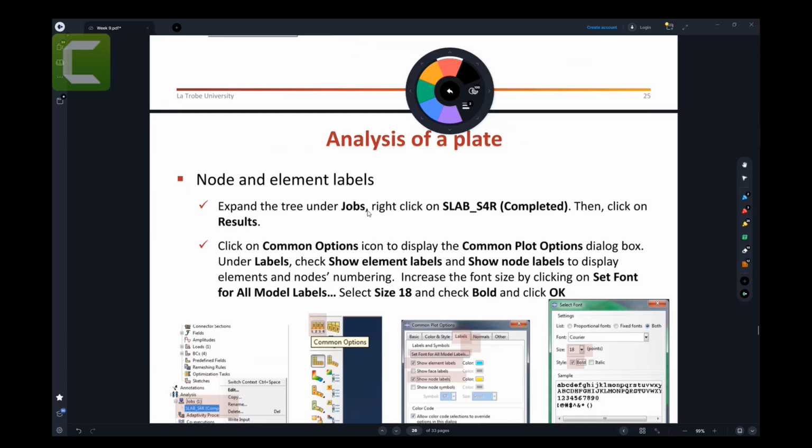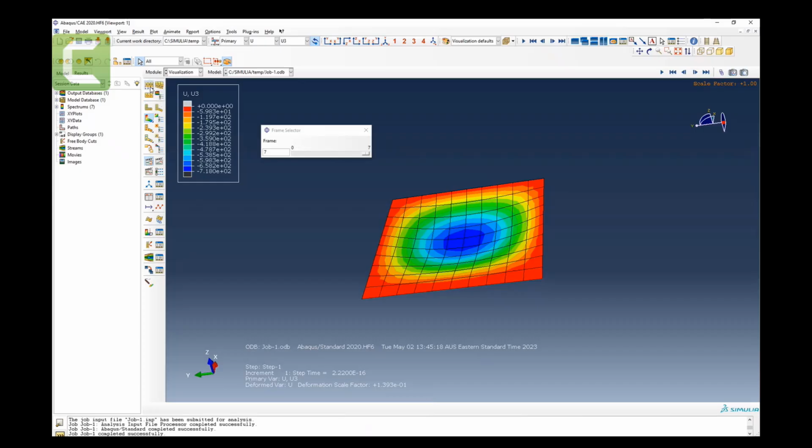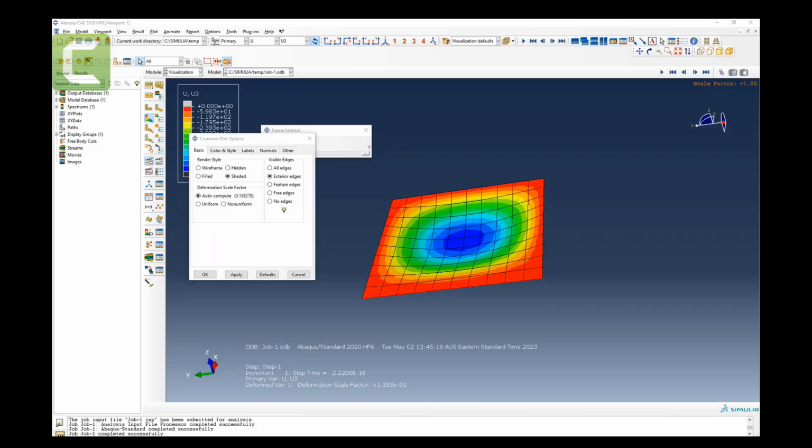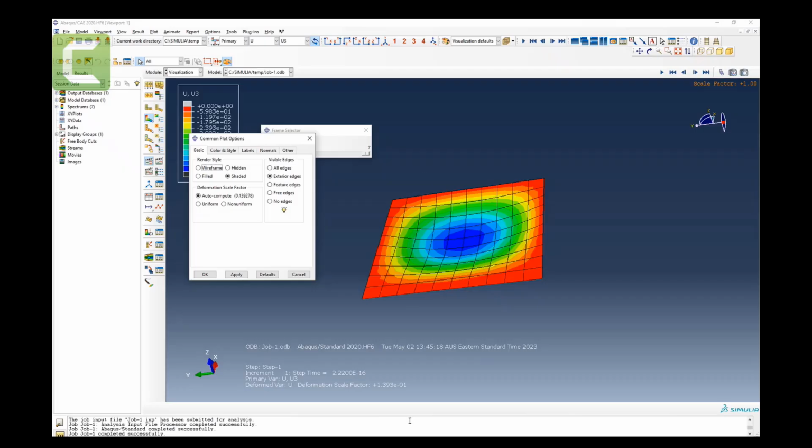Expand the tree under the job, then right-click on Completed, then click on Results. OK, that's good. Click on Common Options. So there is a common options icon that displays the common plot options dialog box. Under the Labels, check Show element labels. So under Labels, show element labels.